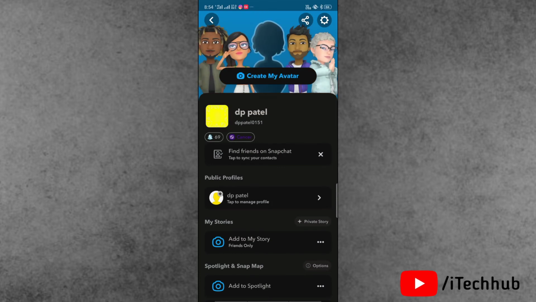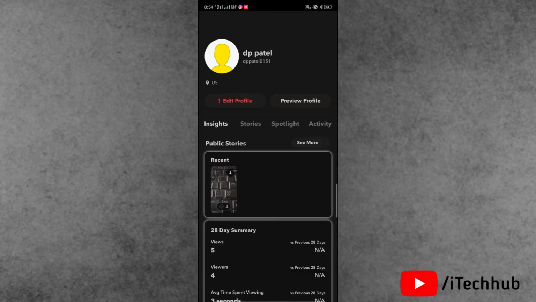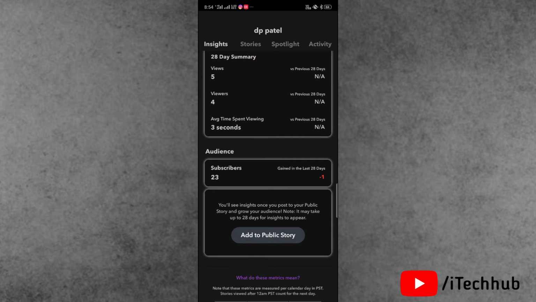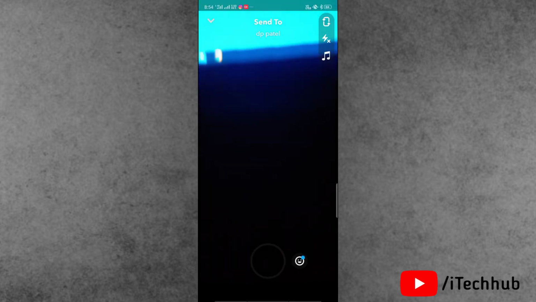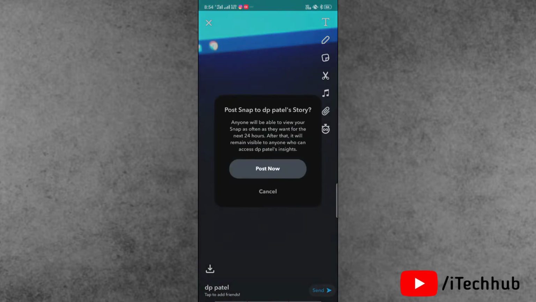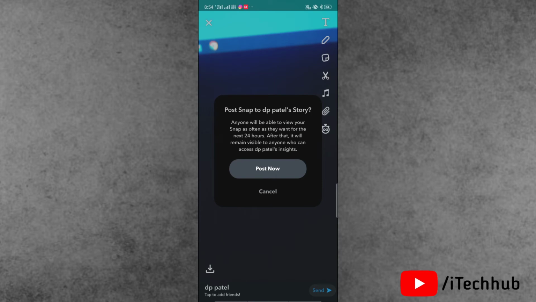After that, you can see the profile section in the left-hand side corner. Tap on it and select the public profile. In the public profile, you can see the add to public story option is available. Tap on it and capture any post or story. Now you can see the public story upload option is available.